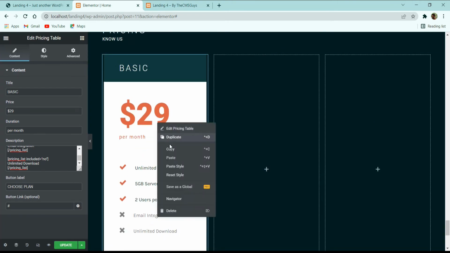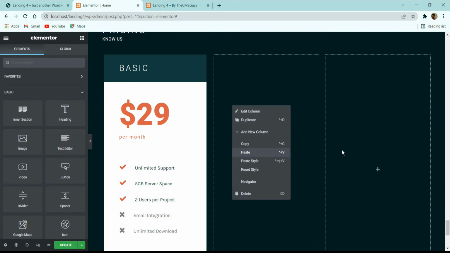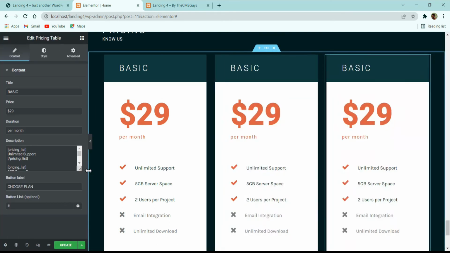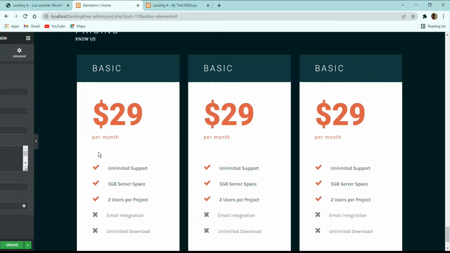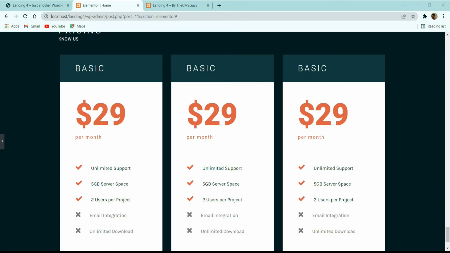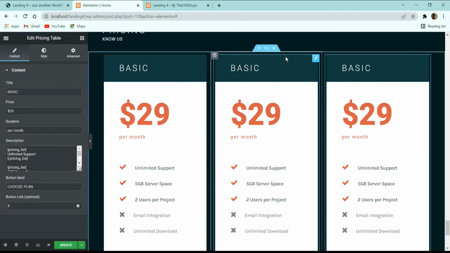So in the same way, right click, you can copy it and just paste it in the other two columns also, and this one will be completely ready. So like this, I just want to make some changes to it.